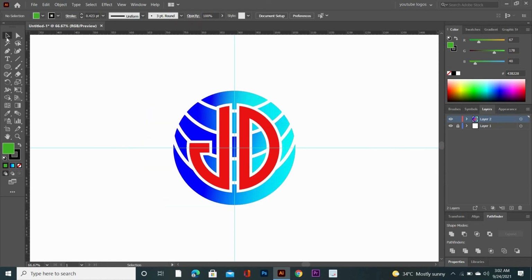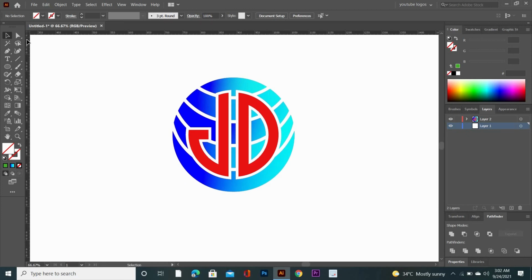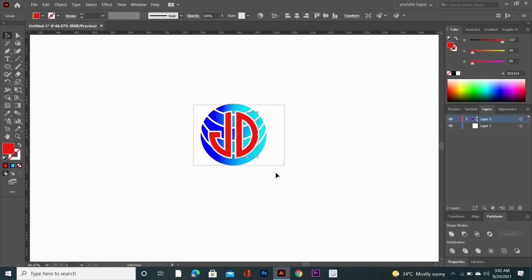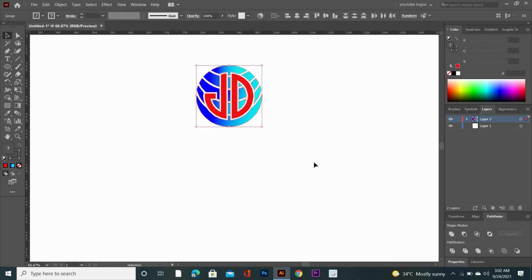Now unlock Layer 1 and delete the rulers. Go to the Selection tool, select the whole shape, press and hold the Alt and Shift keys together, click and drag to make it smaller proportionally. Go to the Type tool and write your logo title here.